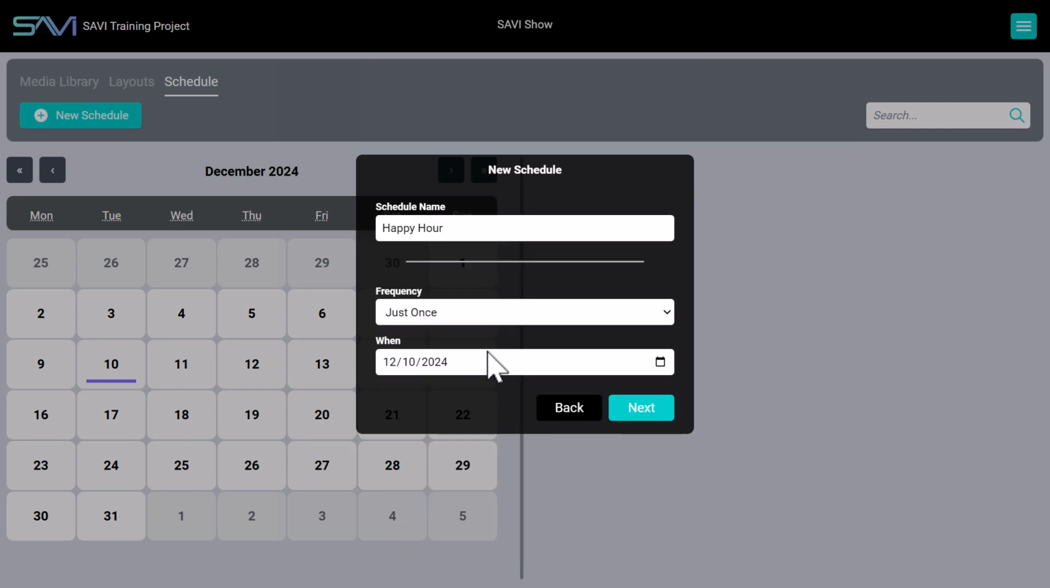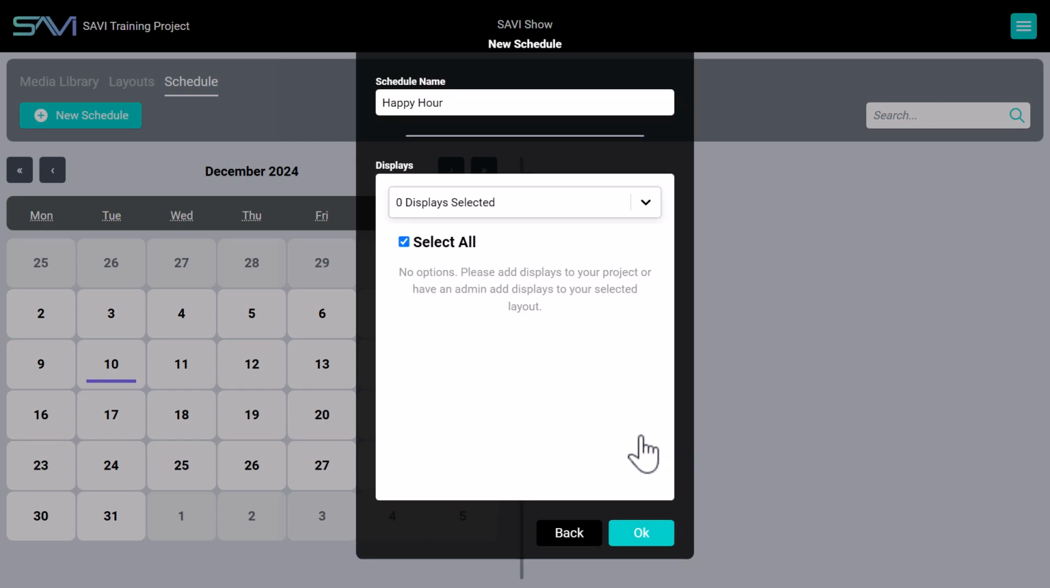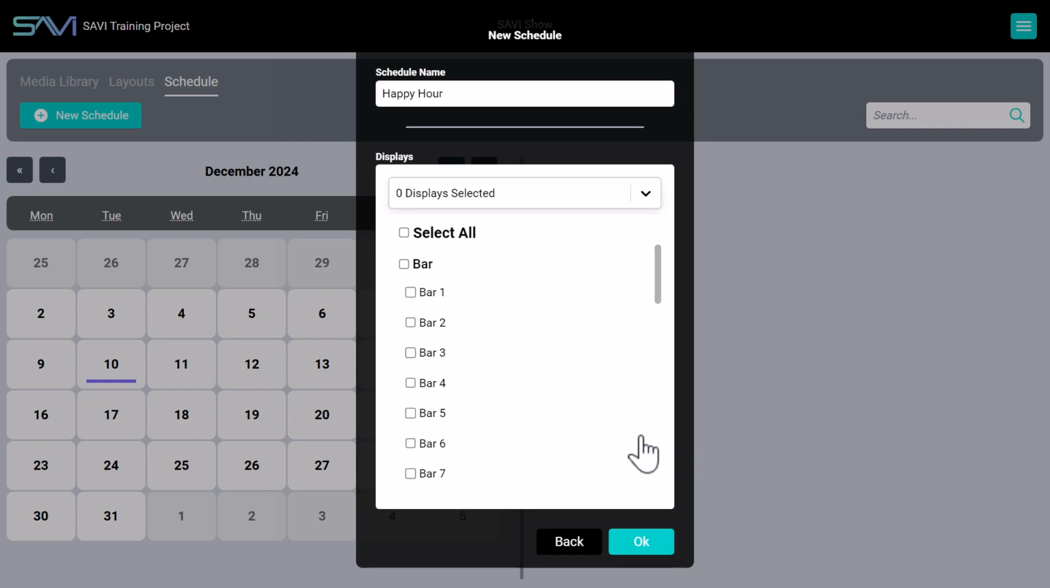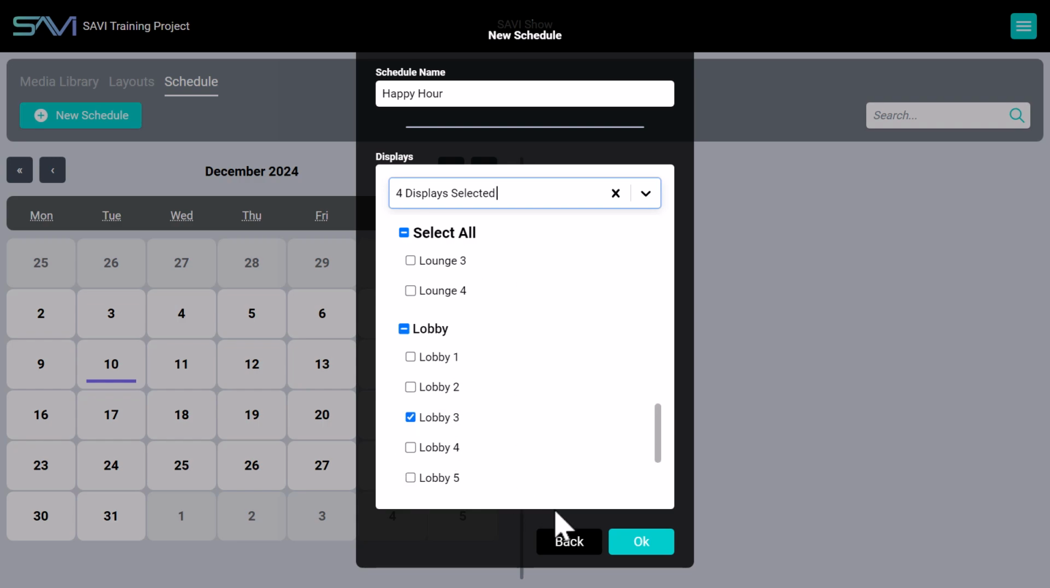After clicking Next, I choose how often I want this scheduled change to occur. For our example, I'll click Weekly and select Monday through Thursday. The final choice is to choose what canvas displays the layout change will be sent to. I'll choose some of my bar displays as well as one of my lobby displays. Clicking OK will complete the schedule and add it to the calendar.